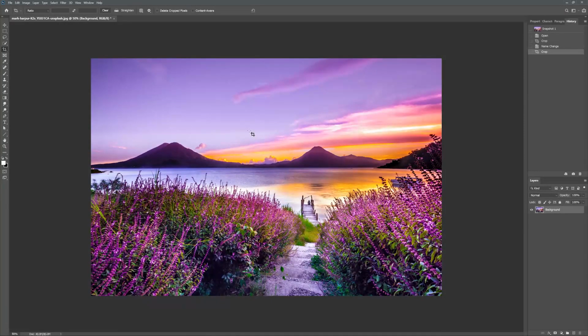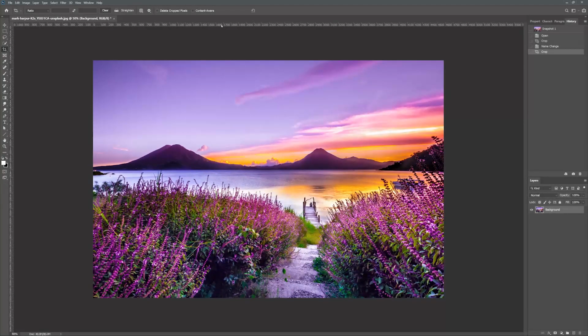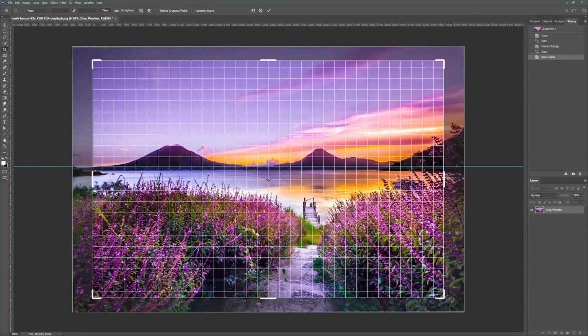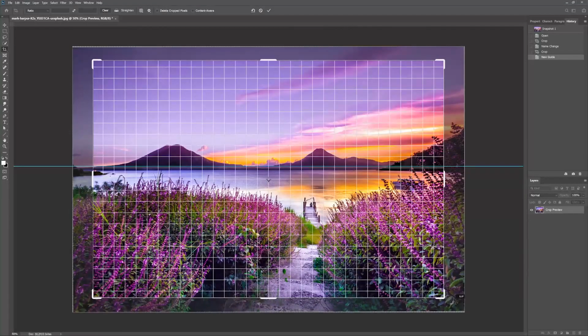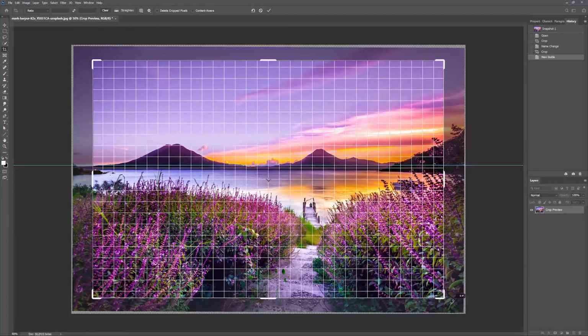Press the R key to bring your ruler numbers up, then click and drag from the numbers to pull a ruler onto the image. If we want to make further adjustments, we can rotate the image using our crop tool again. Click on the image to start the crop, and this time we'll place our mouse outside one of the corners. This will allow us to rotate the image.